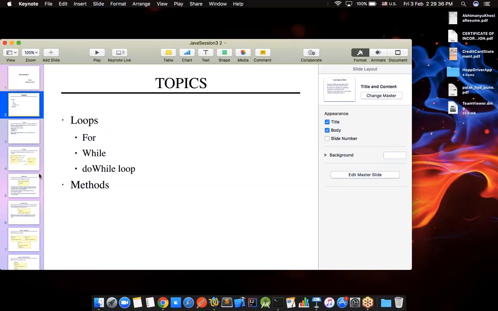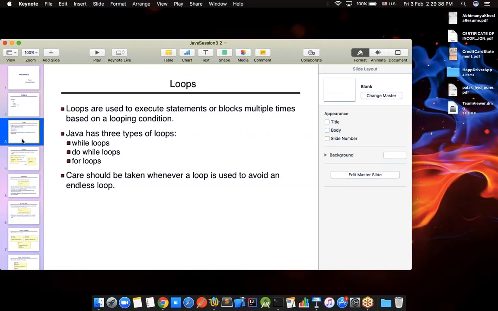Alright. So what are loops? Why do we need loops? Loops are nothing but a way to execute a set of instructions or statements again and again. So let's say I have a number 0. What do I want to do? I want to add 1 to that number 10 times and print it every time I have added 1 to it, right?